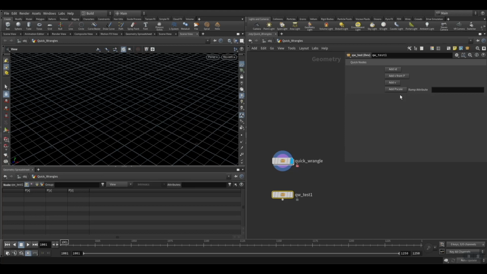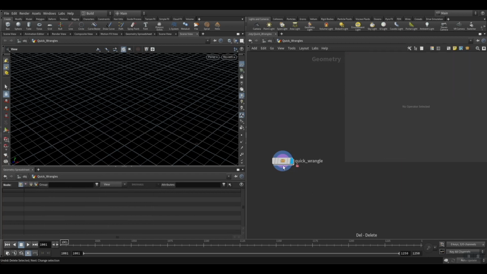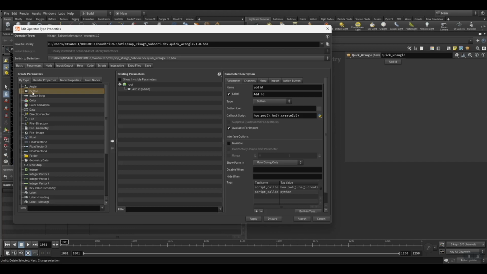All right, next thing I'm gonna show you how you can create the node with the VEX code and with the spare parameters, so we don't have to click this every time that we create our node. So let me clean this. We're gonna say type property. Now in parameters tab, I'm just gonna add another button, and I'm just gonna call it add v from P.